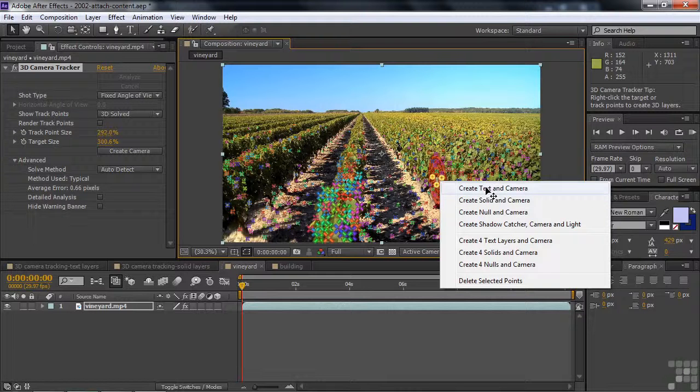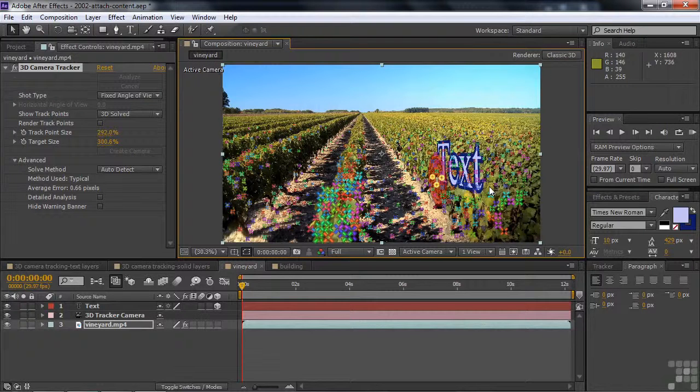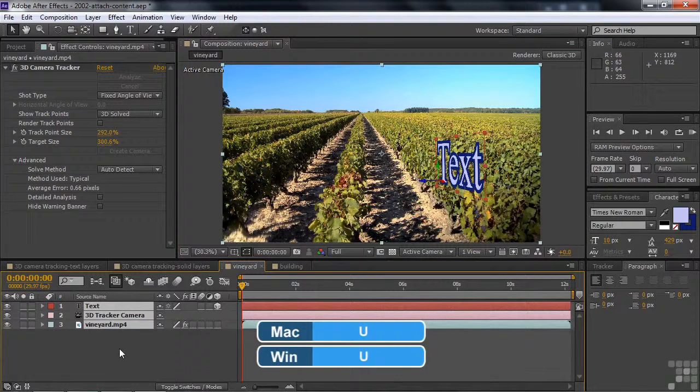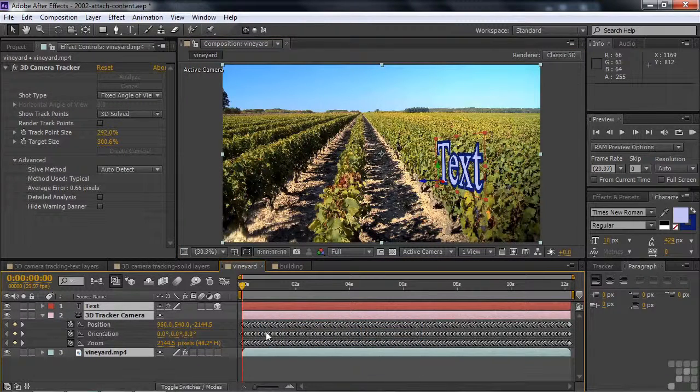Now you don't create a camera every time you do this, but you do create a camera once. And you could have created a camera on your own by clicking over here, but now we're going to create a camera with some text. There you go. And there's the text, and there's the camera. Now I showed you this before, but let's just see where the keyframes are. I'm going to press U, and all the keyframes are in the camera. The camera makes it look like the text is stuck there off into the distance.